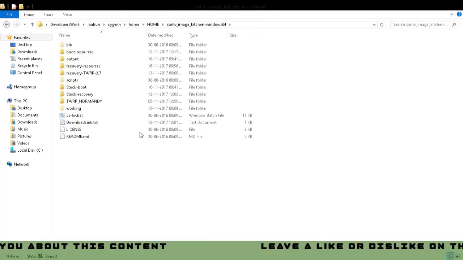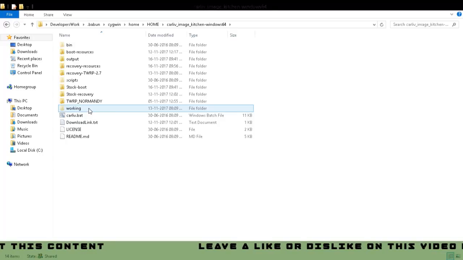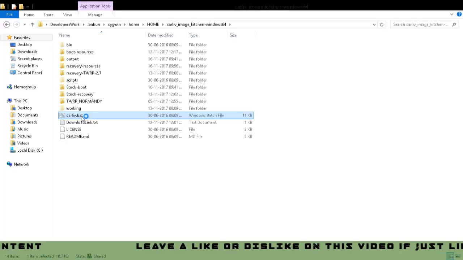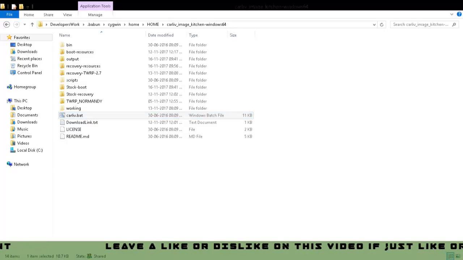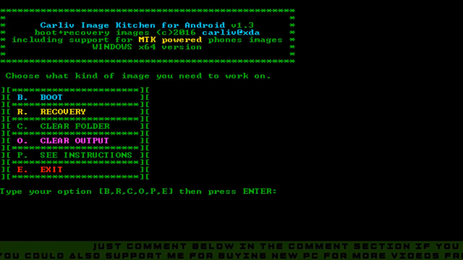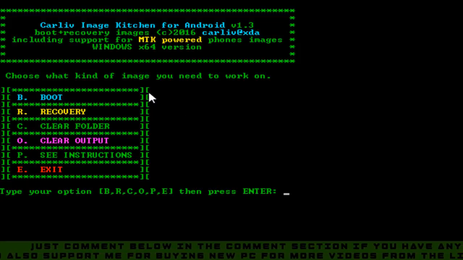So I'm in Windows. I had everything already. So just download it, extract it somewhere, and open this Carliv.bat. That's what I'm going to open, and that's going to launch the terminal. Okay, there we go. Now you can see my mouse and everything. The screen seems to be a little big. So there we go, guys, that's what you see when you launch the Carliv.bat.